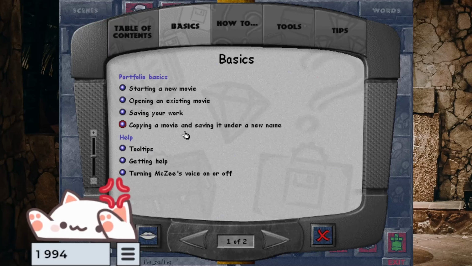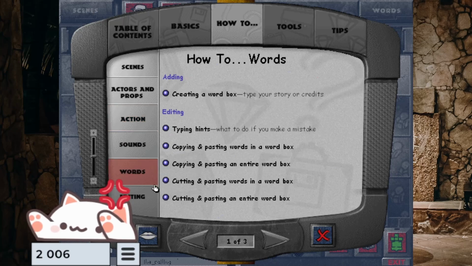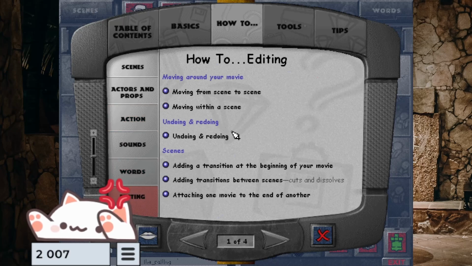What a tutorial. What a great tutorial. This is how you copy a movie and you save it under your name, kiddo. That's right. If you can't make a movie, just take one of your own. You sicko. Getting help, saving your work, copying a movie, save under a new name, sound effects, speech, music. Wow! Playing a sound once, attaching a sound, acts and props, words editing, moving from scene to scene, undoing and redoing.